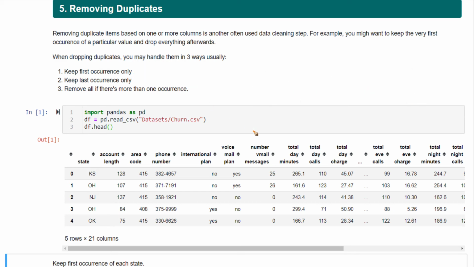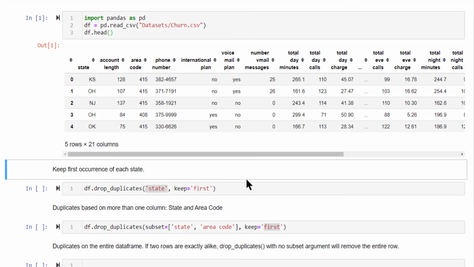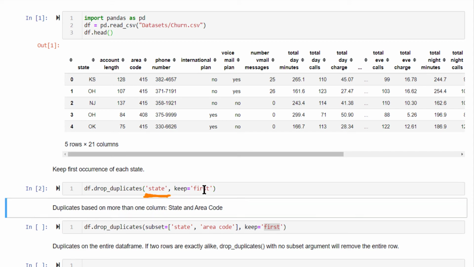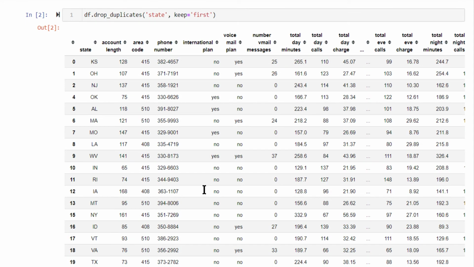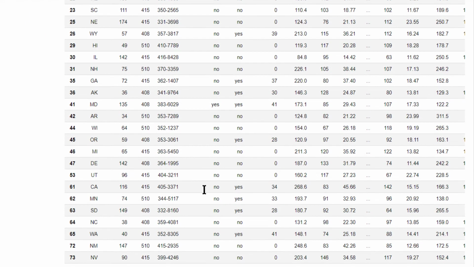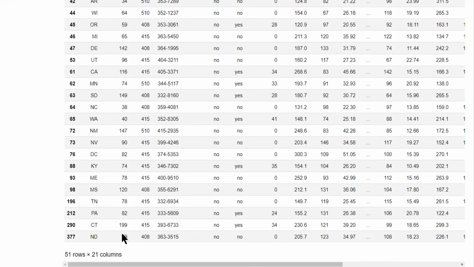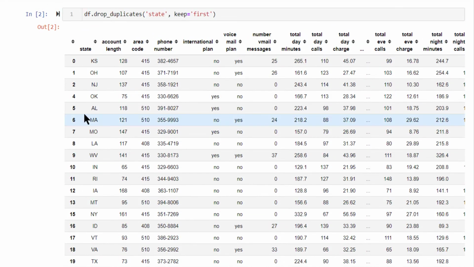So we have the data frame, using the churn.csv itself. Now we want to drop duplicates based on the state column alone. Let's run this and see the output. Now here in this output, this should contain as many states as exist in the United States. So there are 51 rows. None of these rows will have the same value for the state column as any other row.